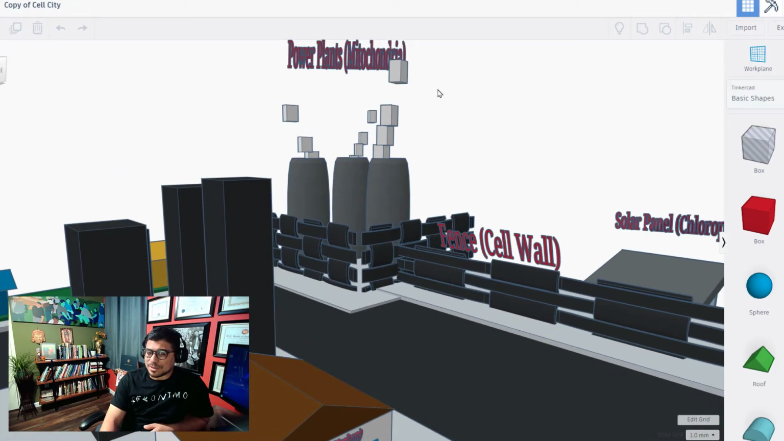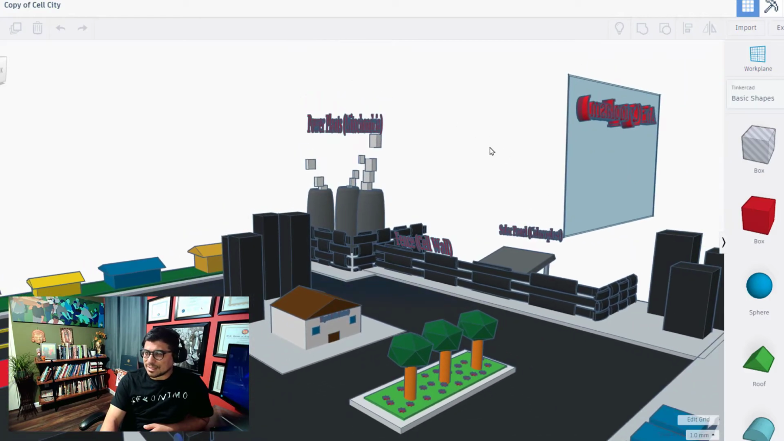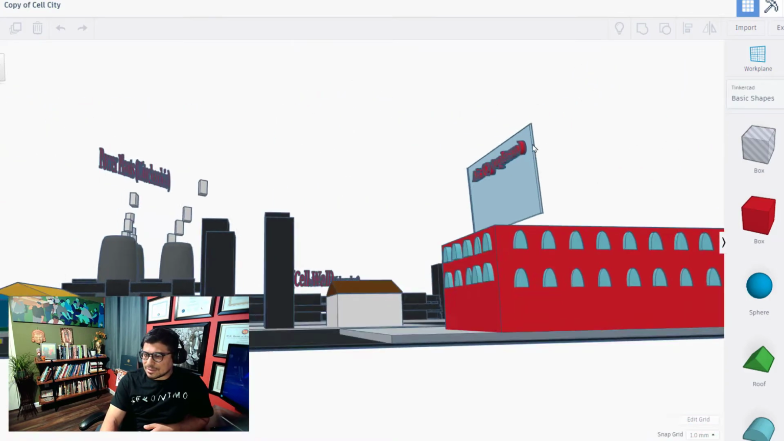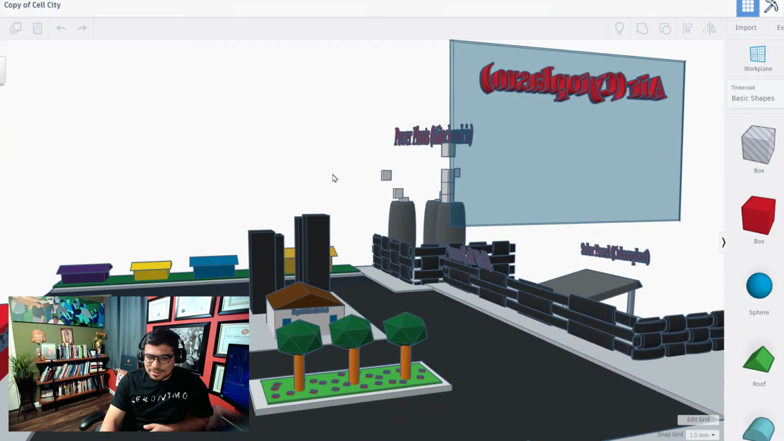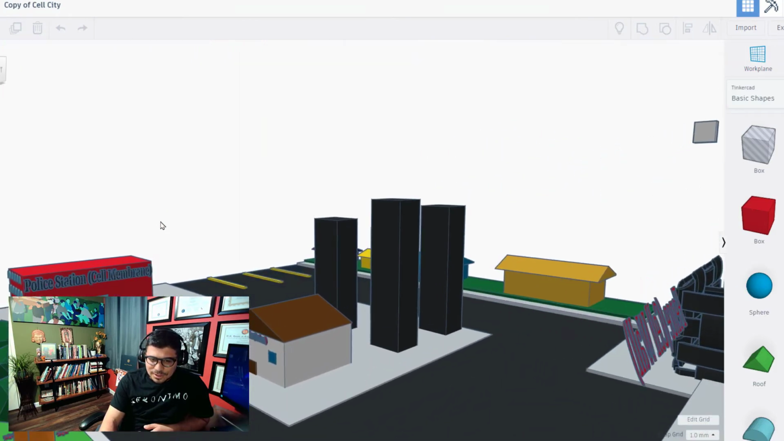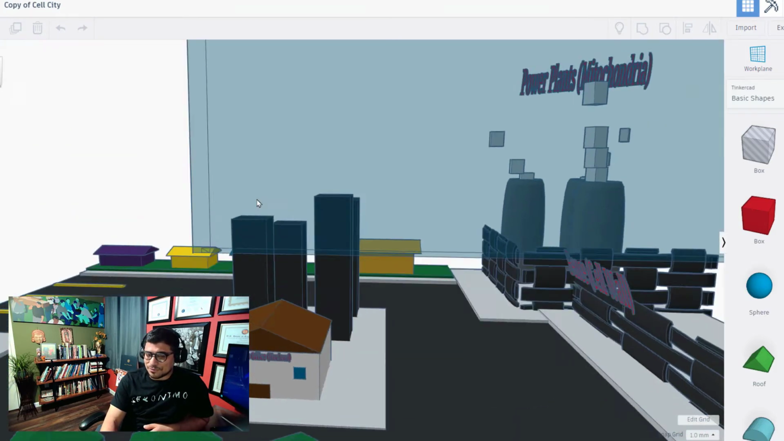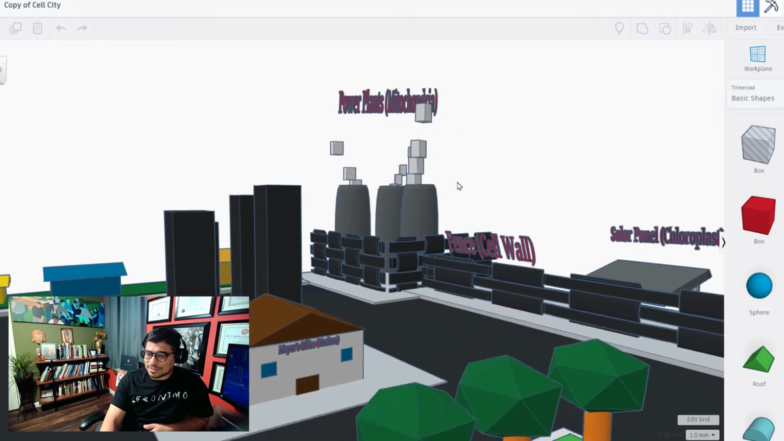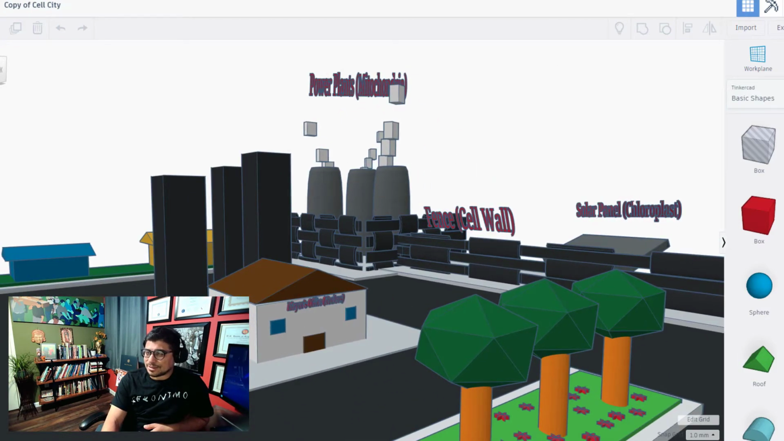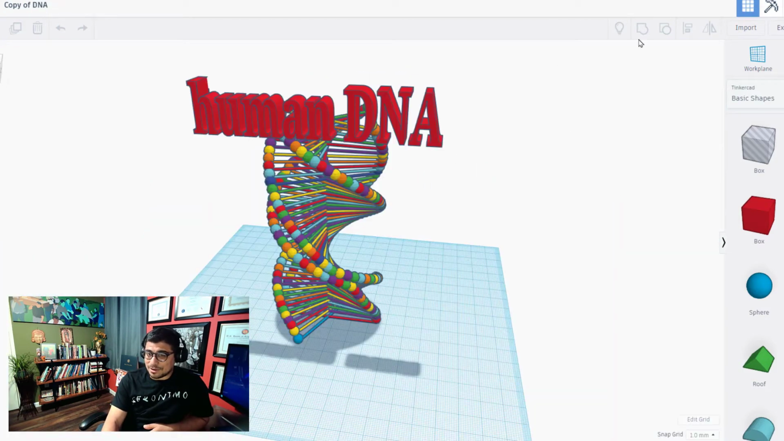the power plants would be the mitochondria, the police station would be the, where is it at? There's a police station in here somewhere. Oh, the police station would be the cell membrane. So very, very cool. Student constructed this all from scratch, and exceeded all my expectations.